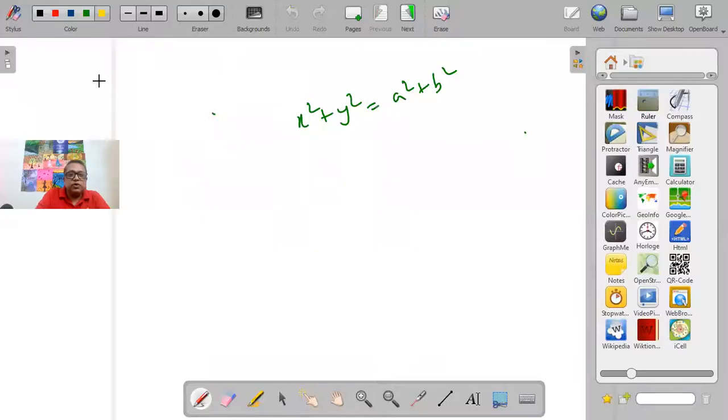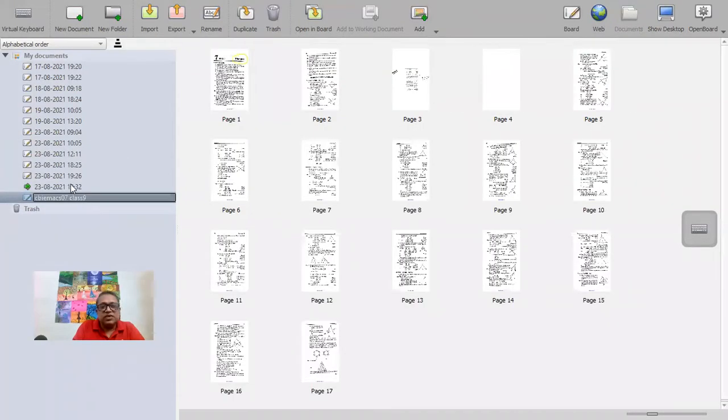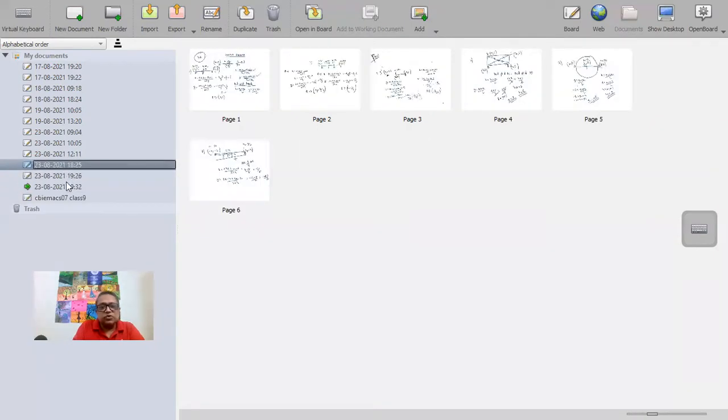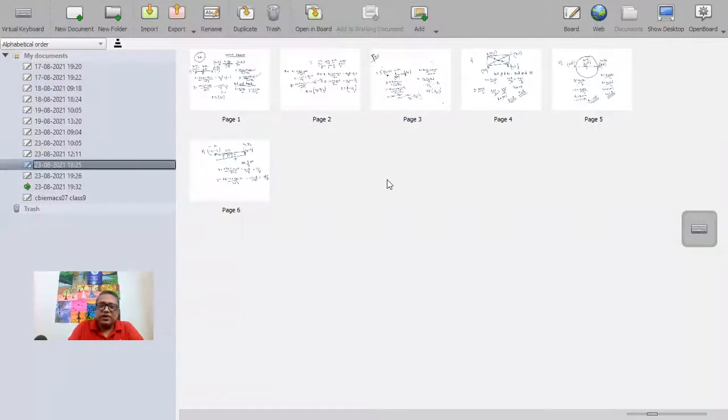So I can go to my open boards. I can see my documents here. The documents that we are doing here, everything gets stored. All these are there, right? So nothing goes. All the documents get saved here. You have a virtual keyboard which can be used here. Okay, that can be used if you want, but it is better to write because that is what the open board is for.